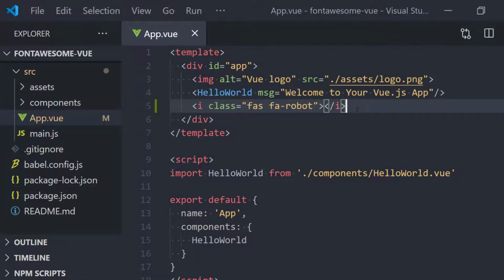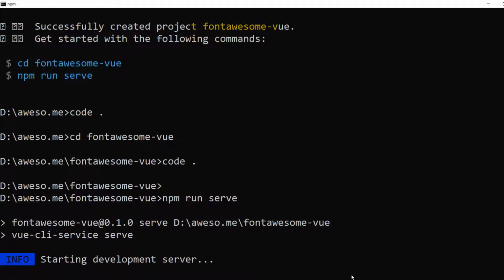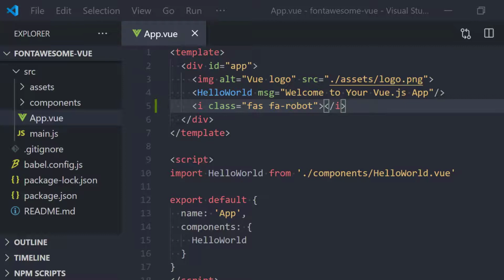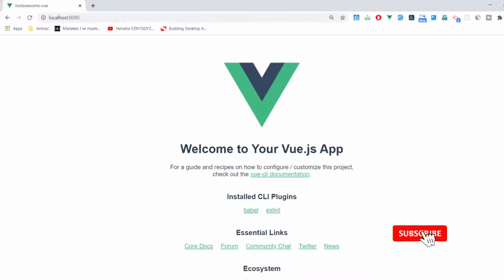Alright, so this should work. Let's open up the development server and let's see whether this is working. I'm gonna open up the terminal and I'm gonna type npm run serve. This will start the development server. And it's working. We have included our robot icon here in our component. So that's the easy way.